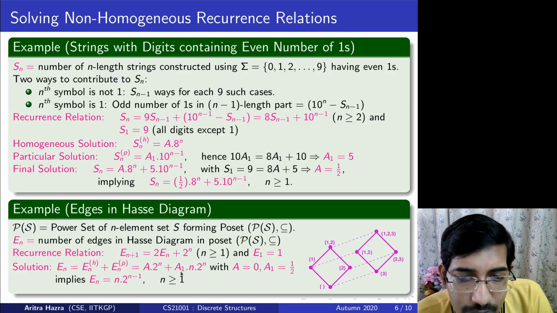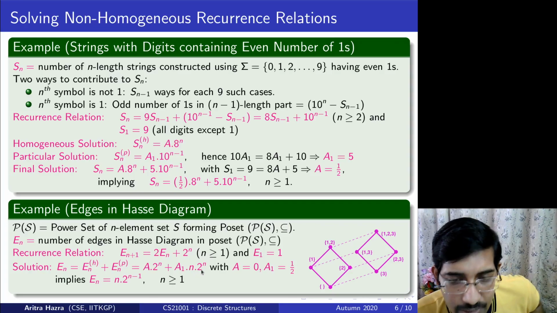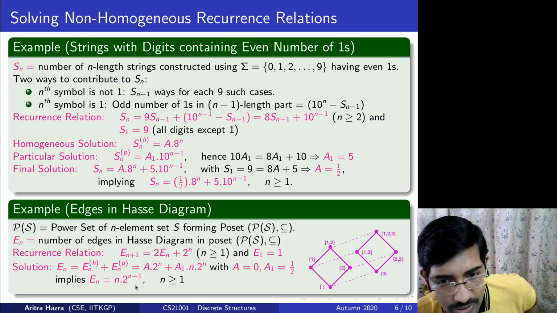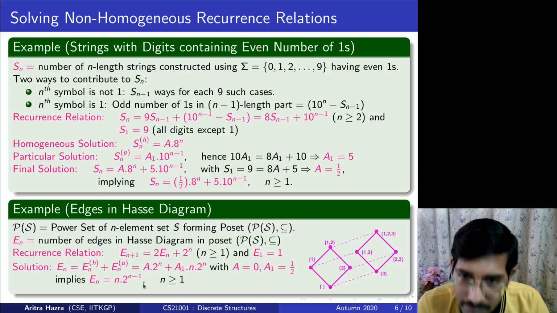So there we have to go by introducing a function of n into 2 to the power n to make it linearly independent, and once you do that, you put it here to solve the particular solution constant, and then finally when you come up with the answer, you solve the relational constant A, that is the homogeneous relational constant, and you will get n into 2 to the power n minus 1 edges in a Hasse diagram.